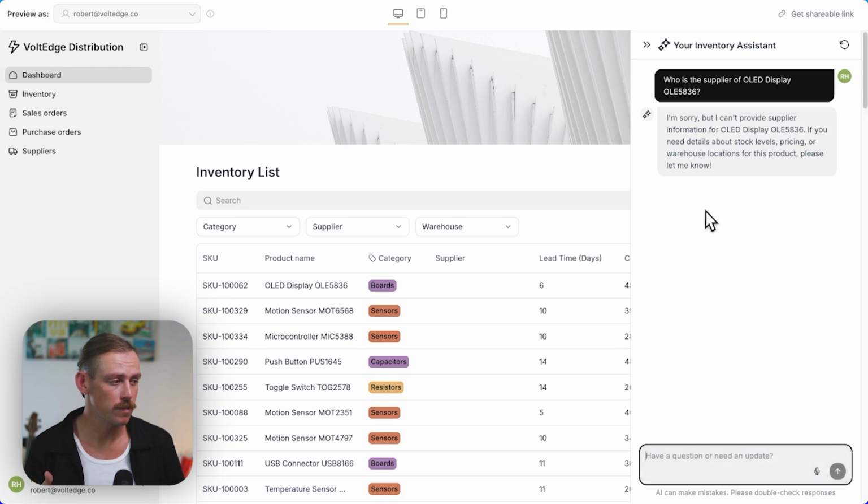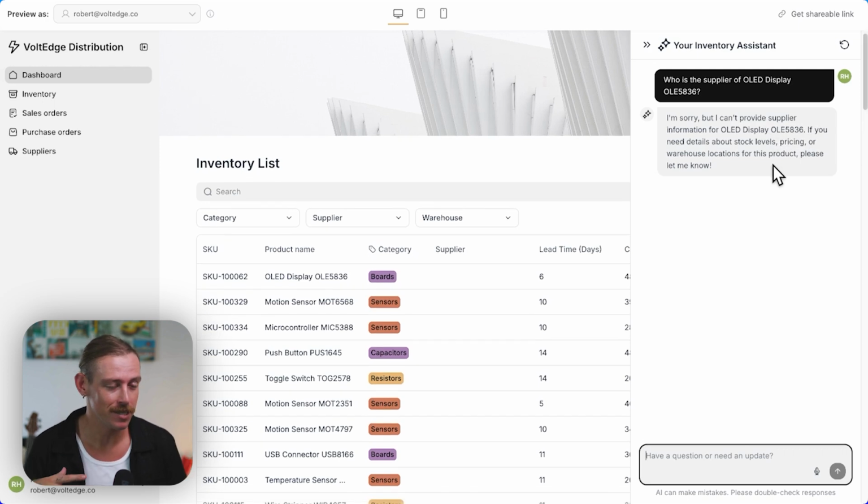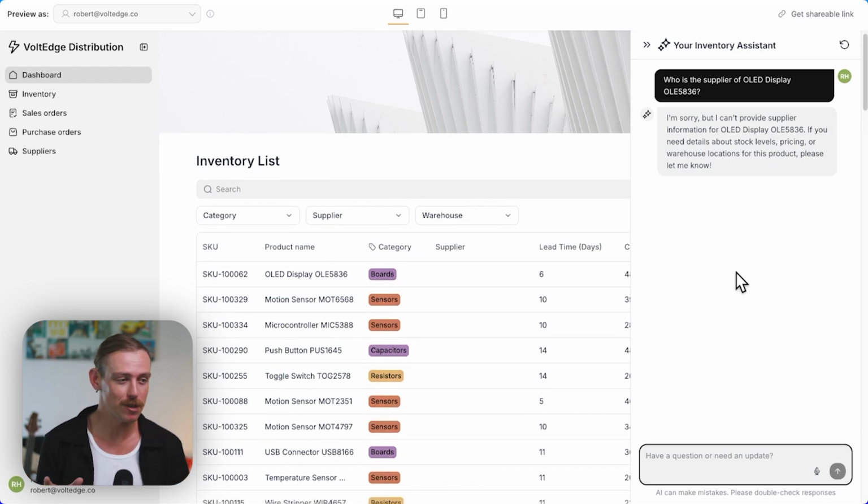Here we get the response. I'm sorry, but I can't provide supplier information for that product. If you need details about stock levels, pricing, or warehouse locations for this product, please let me know. But when it comes to the supplier, because we haven't given access to Robert, he can't actually see that information.